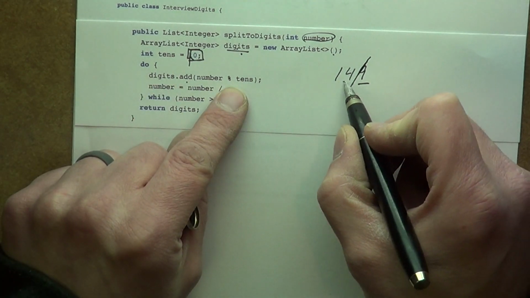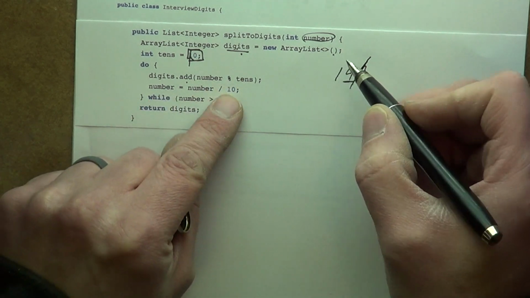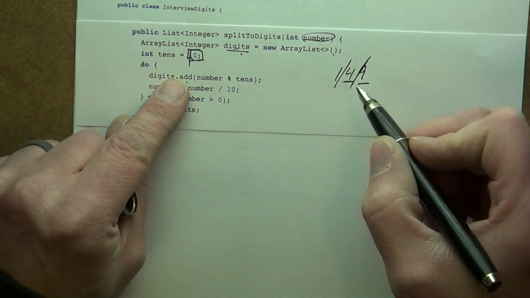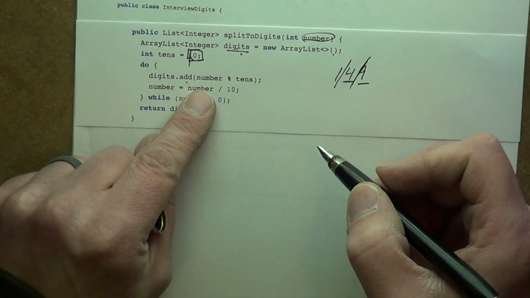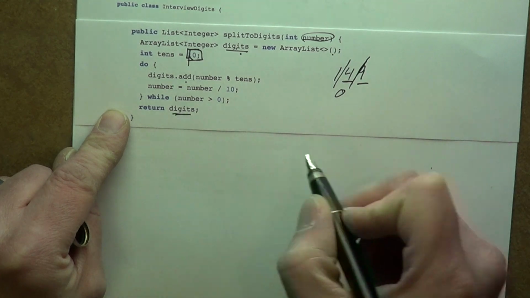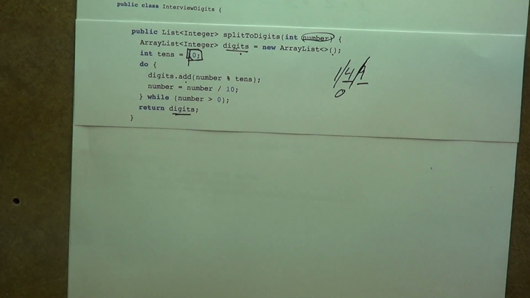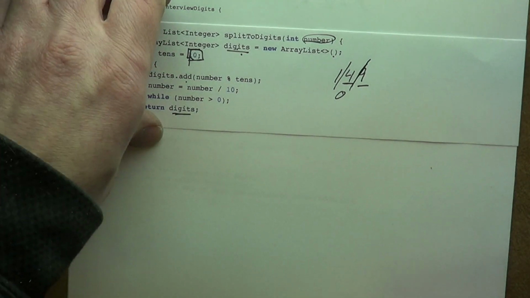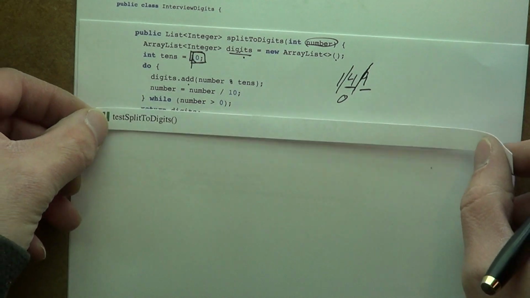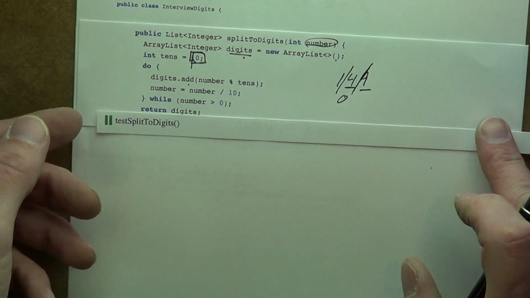Modulo 10, it's going to be the 4. Divide by 10, we're going to get 1. Do it again. Add the 1 to the list. Divide by 10, it's going to be 0. 0 is not greater than 0, so return our list, which is now 941. Then when we run that, it passes. Yay!